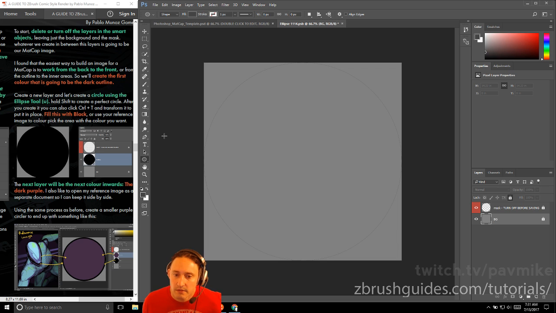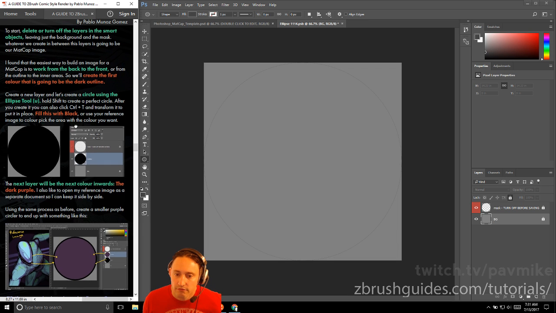I found out the easiest way to build up an image for a matcap is to work from the back to the front. So start with your base, and then start adding in your colors around that. First we'll create the dark outline. Create a new layer, and let's create a circle using the ellipse tool, which is U. If you have rectangle selected, just click and hold, and then go to the ellipse tool here. Hold Shift to create a perfect circle, and if you hold down Alt, it'll drag out from the center of where you clicked, and you can use spacebar to move it around.